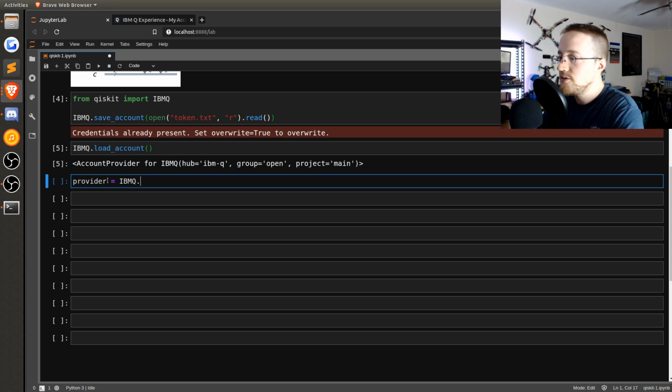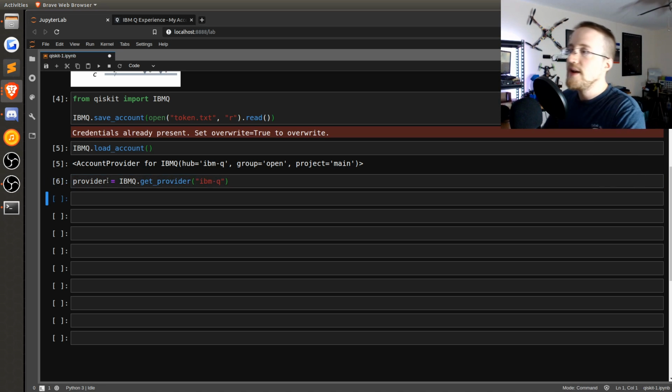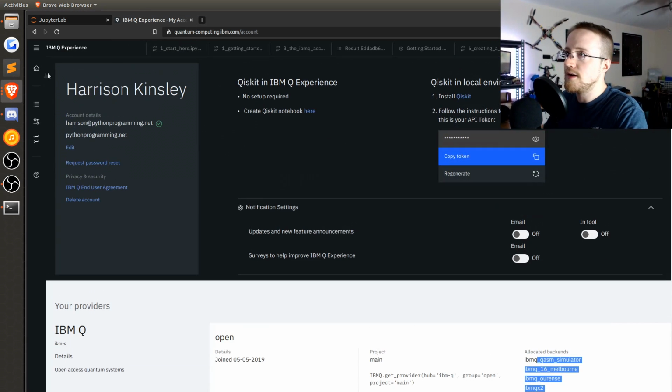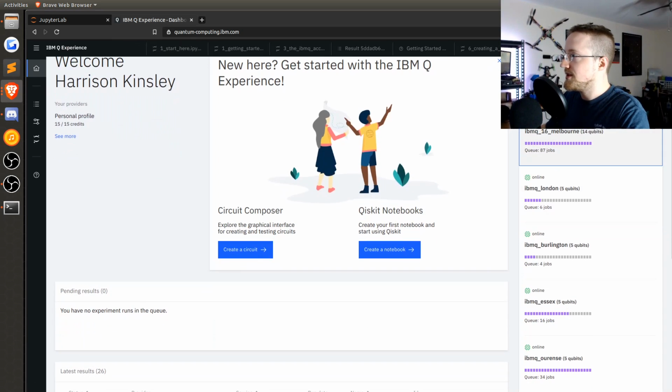IBMQ.get_provider, and we're going to say IBM-Q. That's our provider. And then we have a bunch of backends. Now, there's a few ways that we can access these backends. One is you could just look and pick one of these. If we go to the home page, you can see here IBM-Q Melbourne has a queue of 87 jobs, which is a ton of jobs.